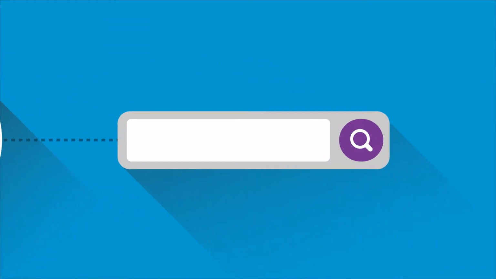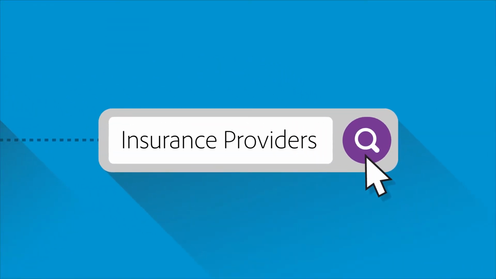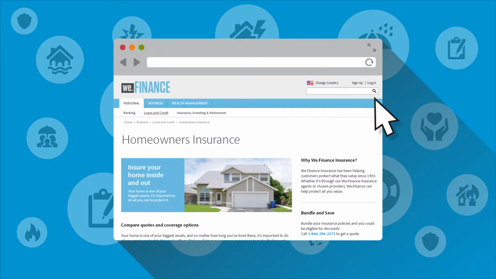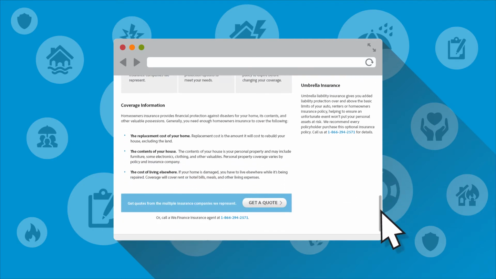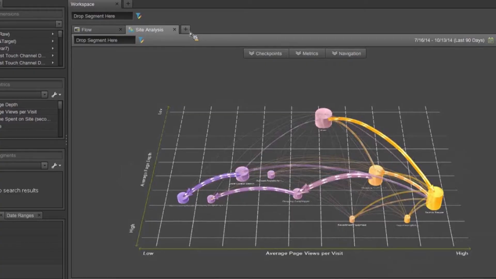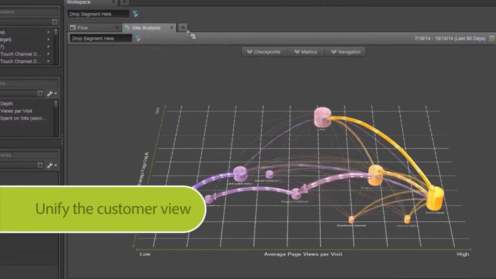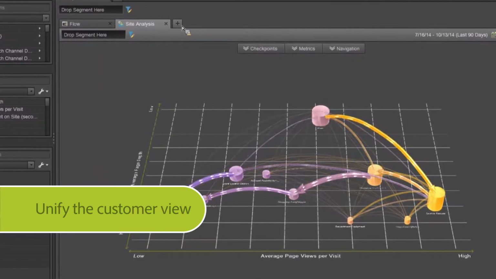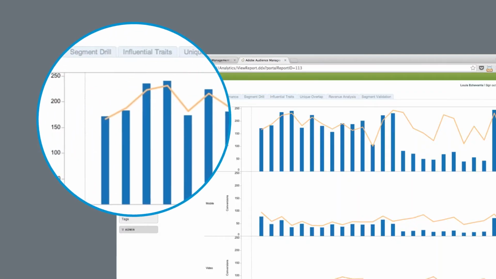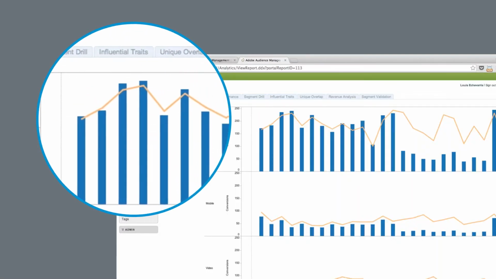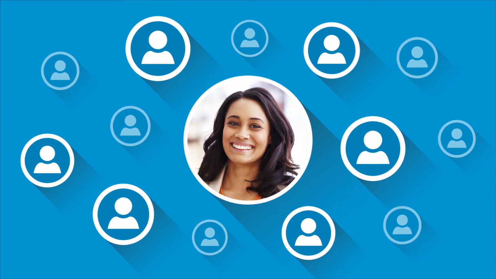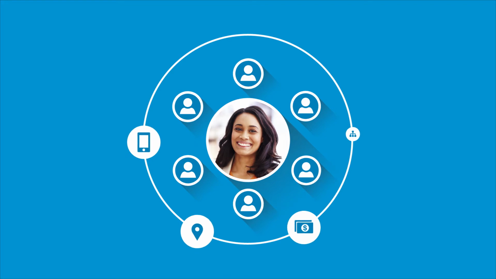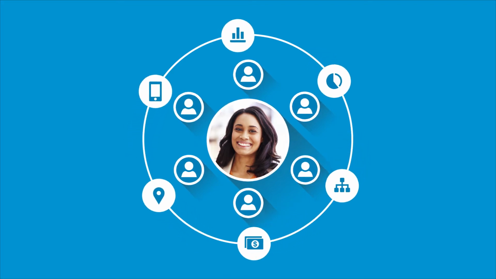Emma begins her journey by using an online search engine to look up insurance options and providers. Adobe Analytics tracks Emma's on-site activity and the product she's researching. Adobe Analytics gives marketers a unified view of digital behavior across multiple product lines and business groups for a single version of the truth. This collected data is relayed to Adobe Audience Manager, which builds anonymous segments of individuals like Emma based on their on-site browsing behavior, location, existing product ownership, and other factors.